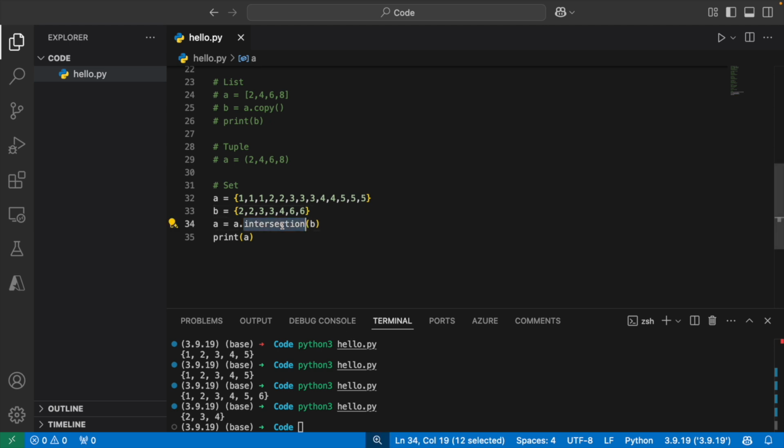And we can also get a difference. The items that are in A, which are not in B. It's 1 and 5, right? So it's really cool, and it's also really useful for some kinds of problems. And let me comment this one.